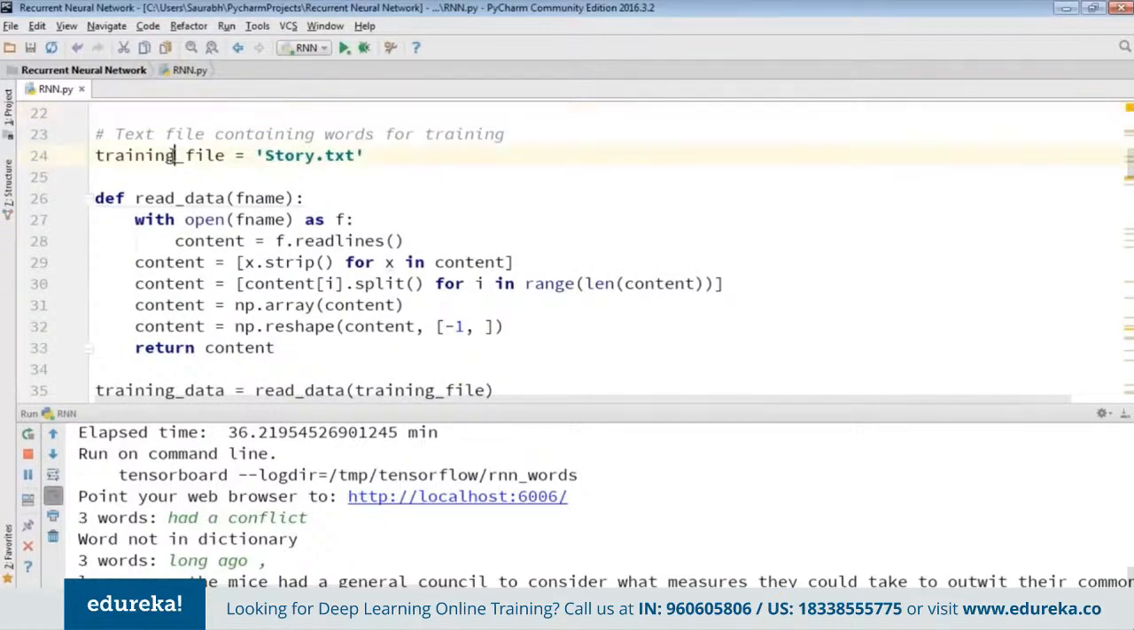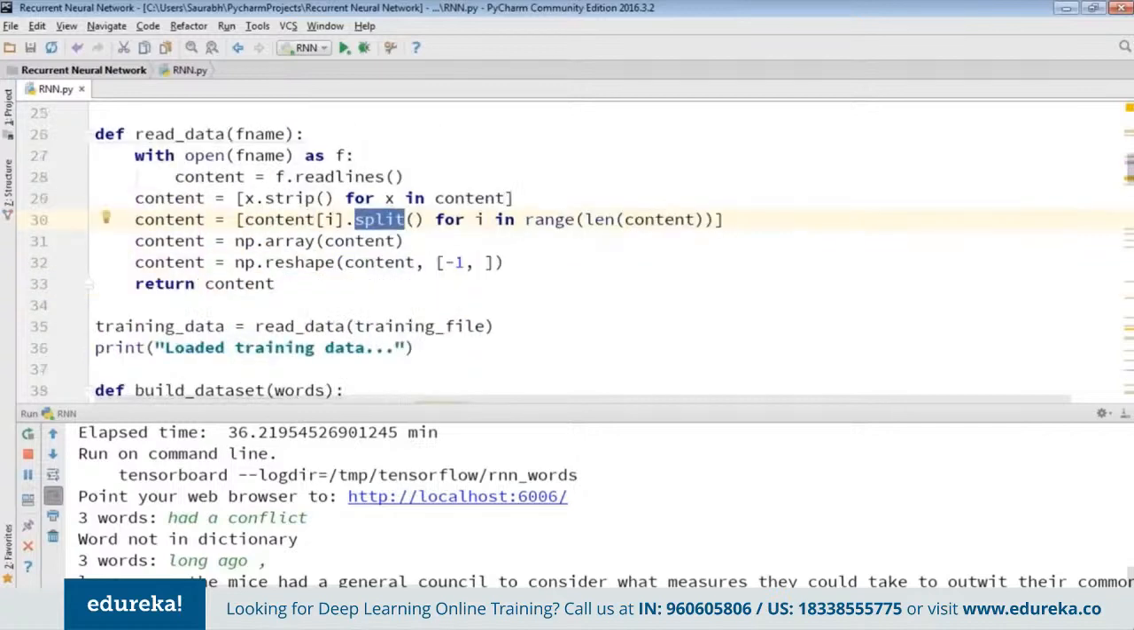Alright, so then we have defined a training_file which will have a story on which we'll train our model. Then what we need to do is read this file. So how are we going to do that? First, read line by line whatever content we have in our file. Then we are going to strip it, that means we are going to remove the first and the last white space. Then again we are splitting it just to remove all the white spaces that are there. After that we're creating an array and then we are reshaping it.